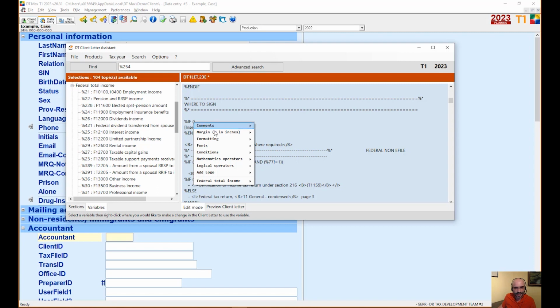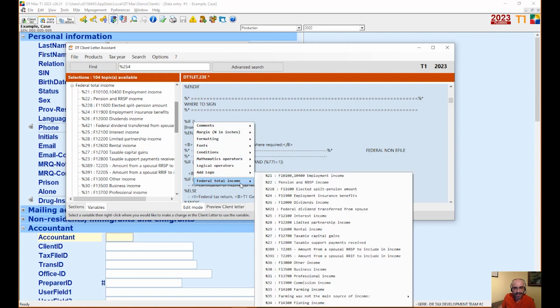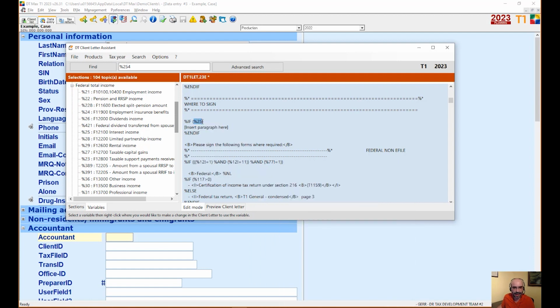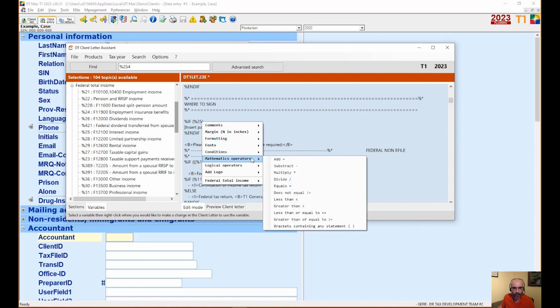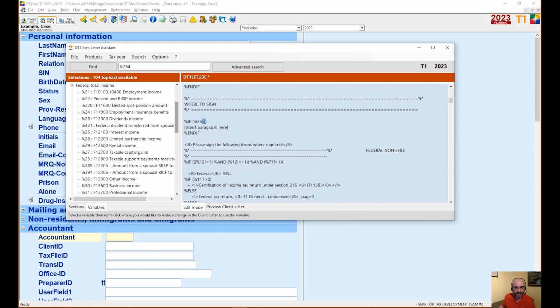So I right-click within the bracket. I will choose, in this case, my variable, which in my example is interest income. So percentage 25, F12100 interest income. I set it, and then I will add now my mathematical operator, which is greater than 10,000. Because again, I'm venturing into financial planning, and I want to indicate to these clients that, hey, you should consider a more efficient passive income than interest. Maybe you should diversify into dividend income. So I will say greater than, and then I set my floor, which will be $10,000.